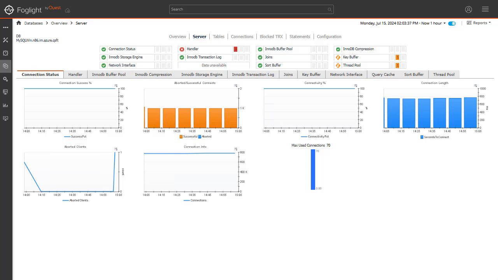Here's a breakdown of some of the most popular charts and metrics that you'll find. Connectivity percent shows the likelihood of successfully establishing a new connection. Connection length displays the time taken by MySQL to establish new connections. Connection info counts all the connection attempts to the MySQL server. Max used connection shows the peak number of connections used since the server started.